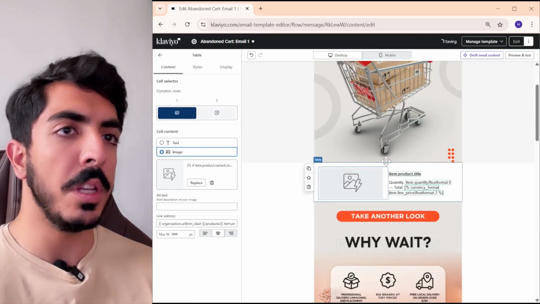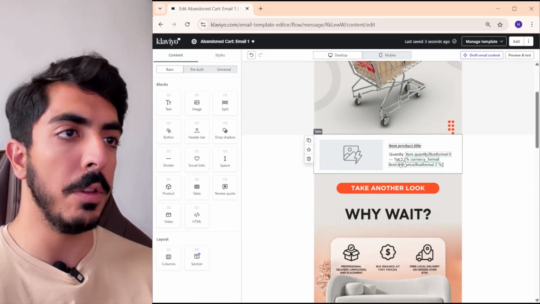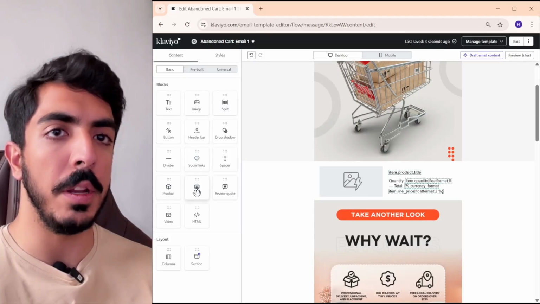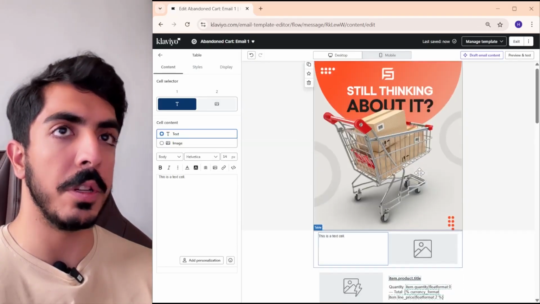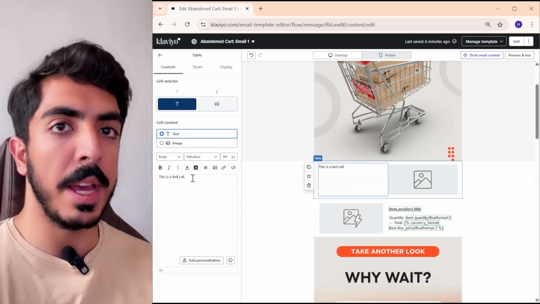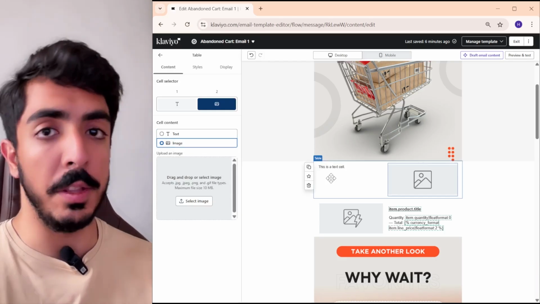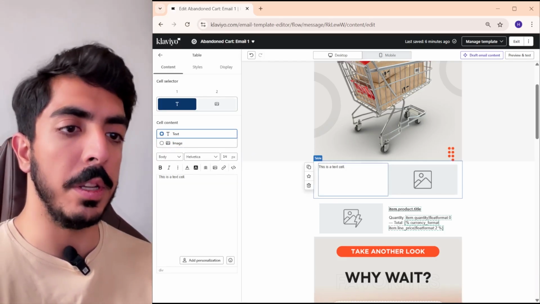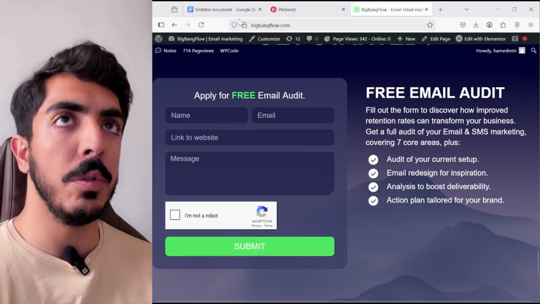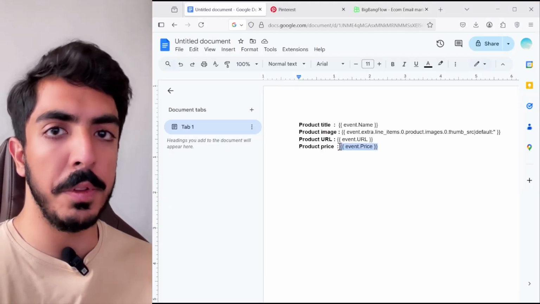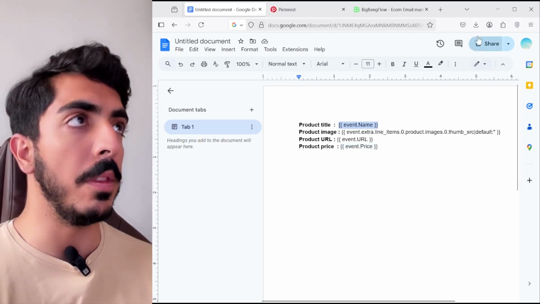So we can use the Klaviyo default template for dynamic section. But if you want to do it from scratch, I'm going to bring in a table. I'm going to drag and drop it underneath the hero section. And then instead of this static text and also the static image, we'll need a dynamic image and dynamic text. The text part is going to include the price, the product title. So we're going to use these variables. I will attach all of this in this video description so you can copy and paste it there. We're going to start with the product title.